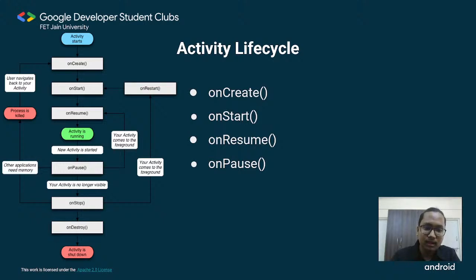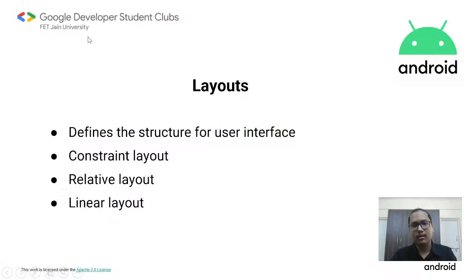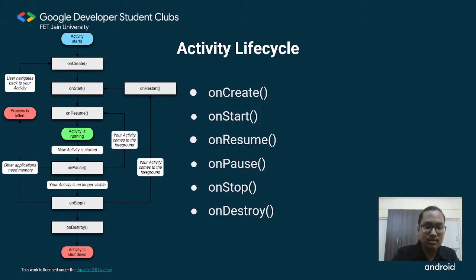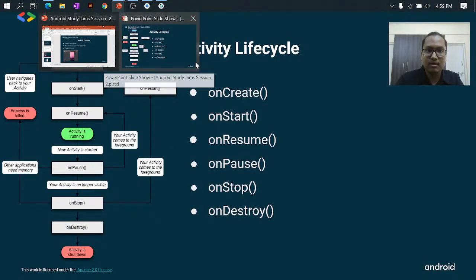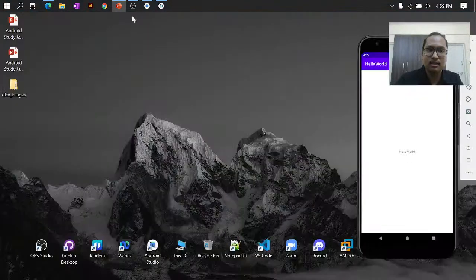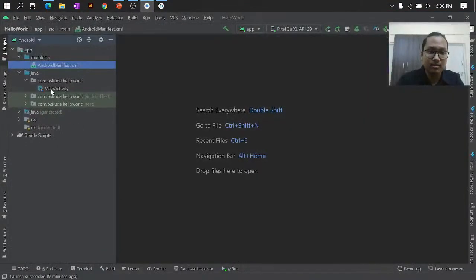So after the onStop method, if the user decides to go back, or exit out of your application, then the onDestroy method is called and your activity is shut down. After your activity is shut down, the lifecycle has to start from the top again, which is when the activity starts. So let's do a demo for this. We'll just print out and check the changes in the lifecycle.